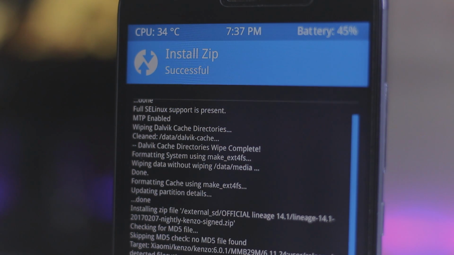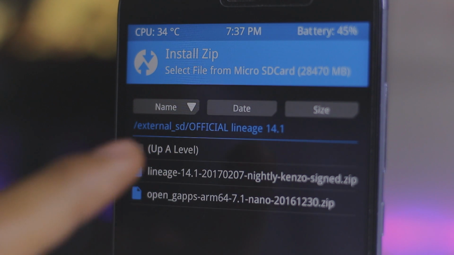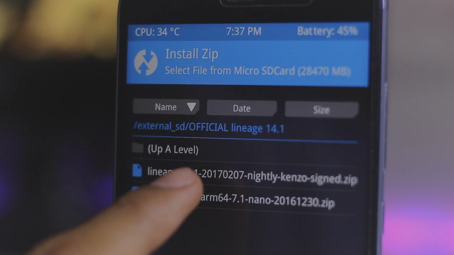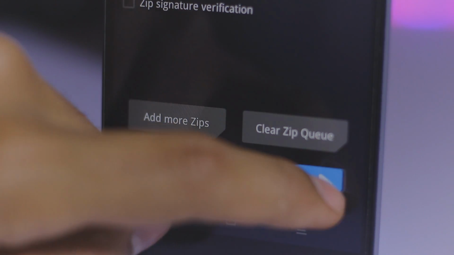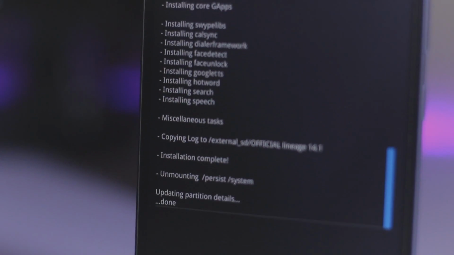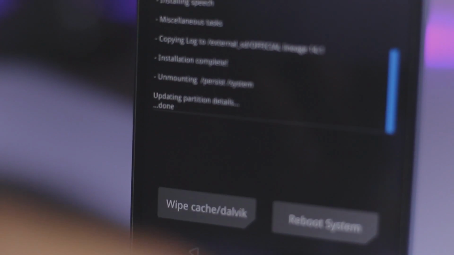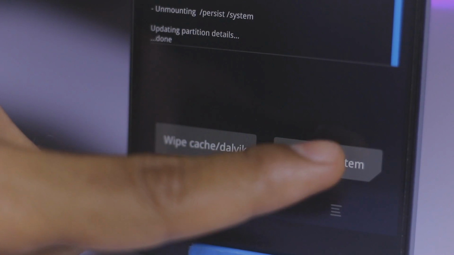Now you have to go back and install the gapps file which you want to install, and just select here. Then you have to simply swipe to confirm flash. The ROM and gapps file are successfully installed. Now you have to just hit the reboot system. Then you have to just hit the reboot system from here.